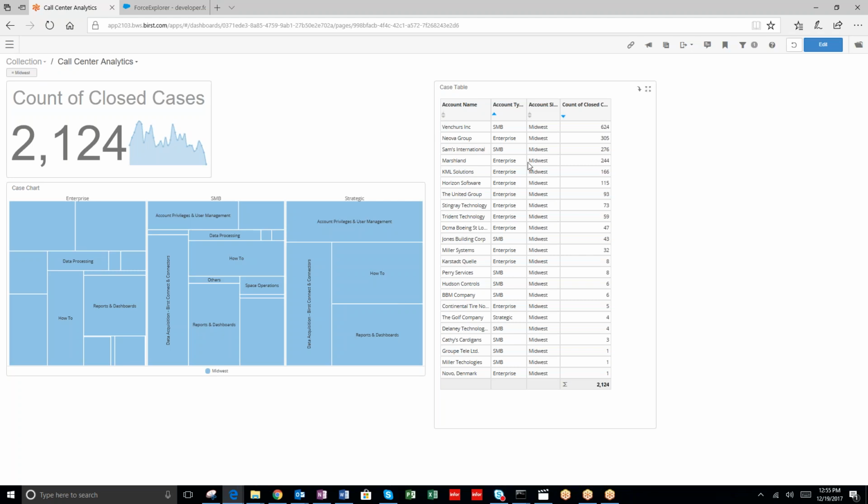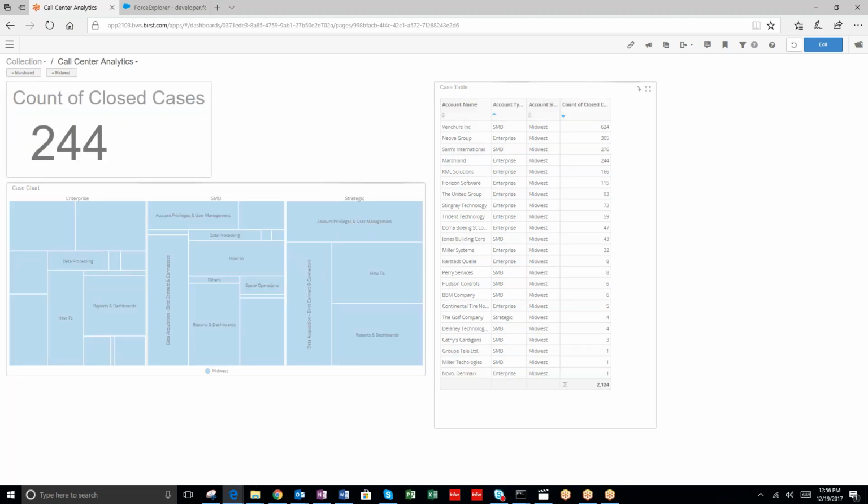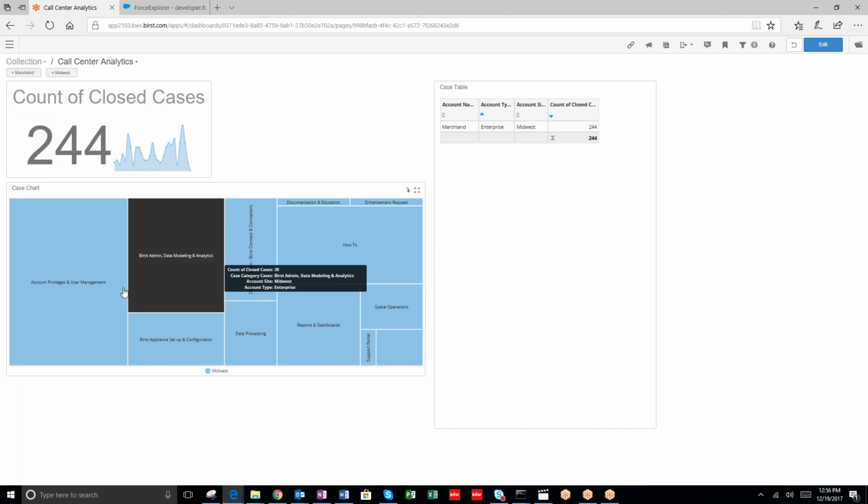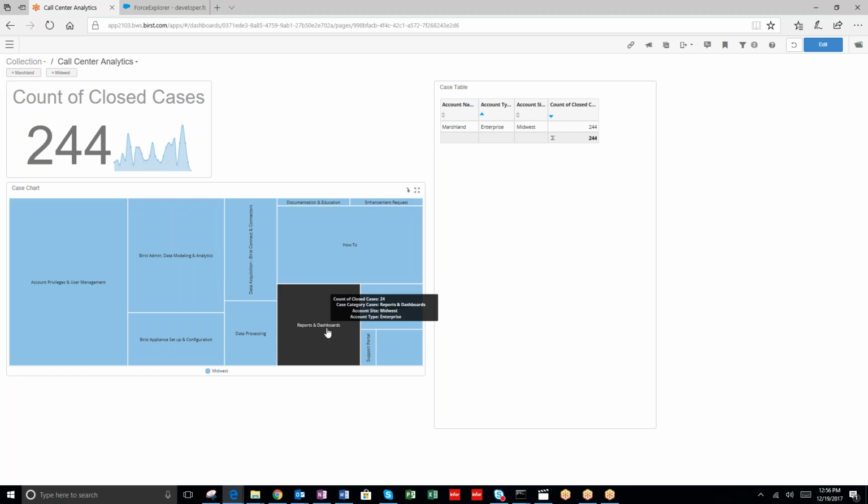And then the next thing, why don't we do a little more detailed filtering, because this is the stuff that's going to be important to the managers. We can look at one of the customers specifically. Just focus on Marshland. We can kind of see from this chart, okay, what are they having issues on? What are their cases all about? How-tos, reports and dashboards, and that kind of thing. And so you can see right from the beginning that we can do a lot of analysis very, very easily, and the tool is flexible to drill down to the things that you want to see specifically.